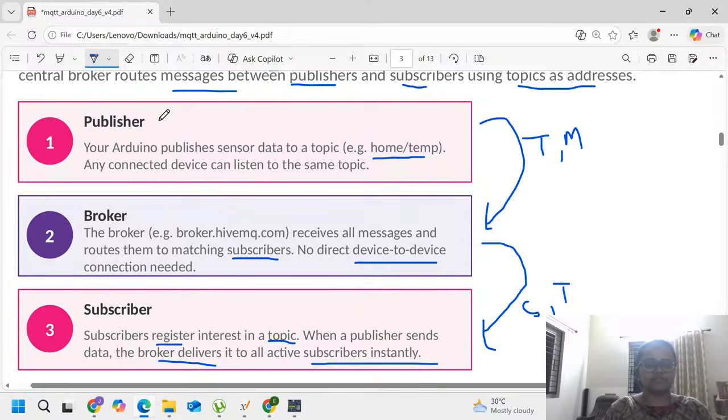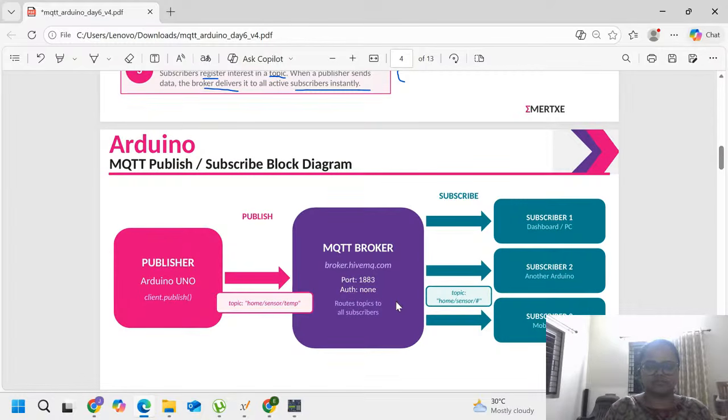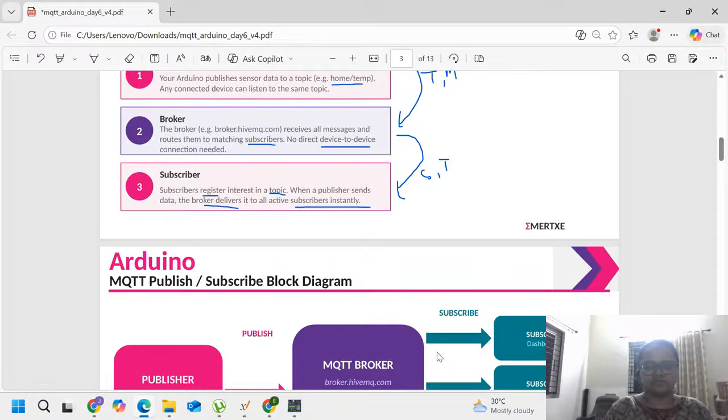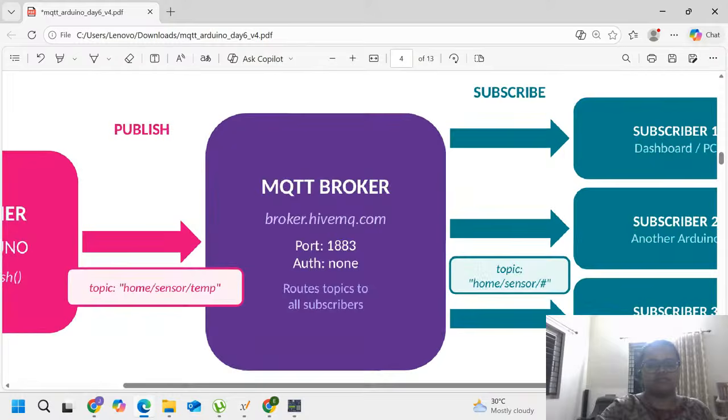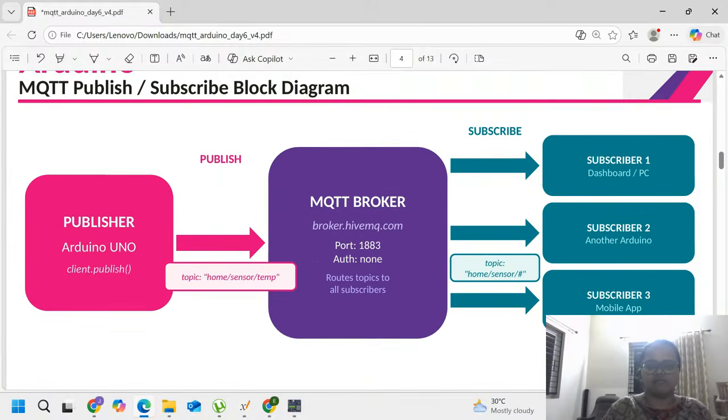Okay, fine. We'll proceed further. Here I have the block diagram again. Publisher, Arduino UNO. The subscriber can be a dashboard, a laptop, another Arduino UNO or a mobile app, anything it can be. So the publisher pushes the message to the broker, then the broker sends the messages to the subscriber based on the topic.